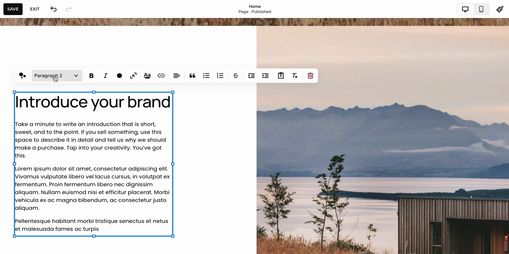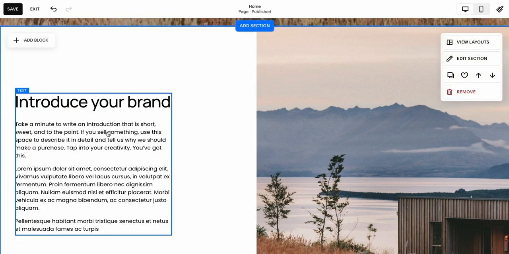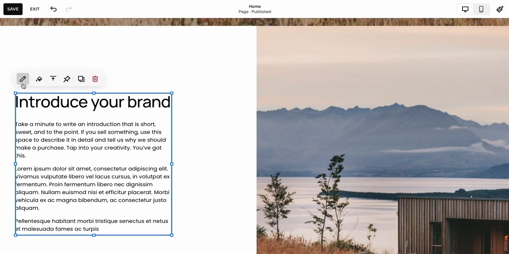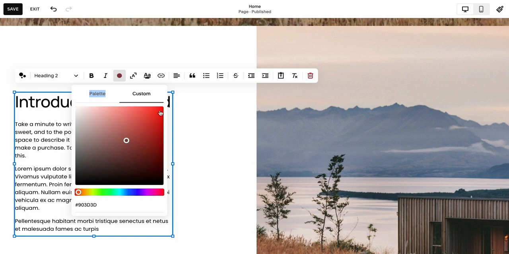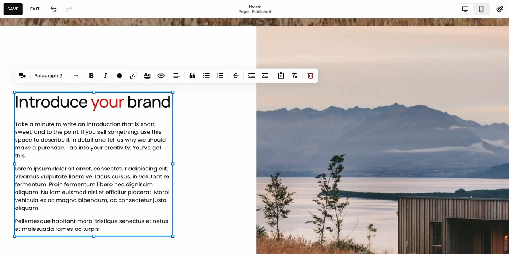Or you could obviously just click and do this. Then some of the others are slightly more intuitive. So bold, italics, then changing the color. So let's say I want to highlight this text. I can either change the color to one of my custom ones, or I could make it something completely custom. So there we go. We've got that.